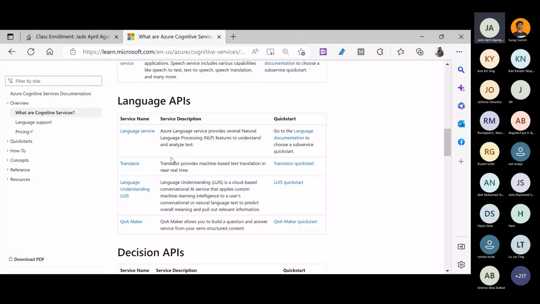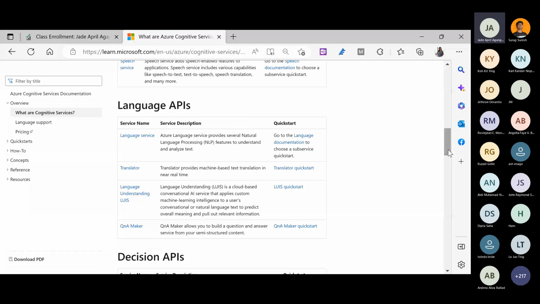For example, it's moody, it's semi-formal, it's formal. So usually it does that on the language. Now Q&A Maker. We actually have a Q&A Maker here in Microsoft, the Power Virtual Agent, the PVA, but it does not accept my work email, so I cannot use it as an example. But Q&A Maker allows you to build a question and answer service from your semi-structured content.